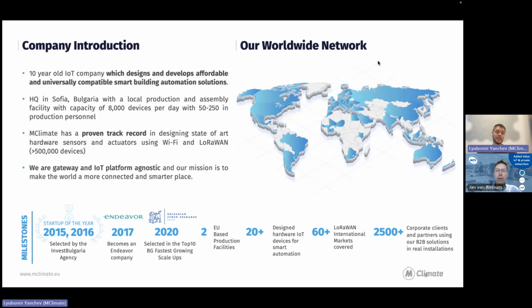But we were fascinated with the ability to penetrate through walls, and especially the ability to run for a long time on batteries. So, for those 10 years, now we have a proven track record. We have more than 500,000 devices already deployed somewhere in the EU, and we focus on high quality devices.